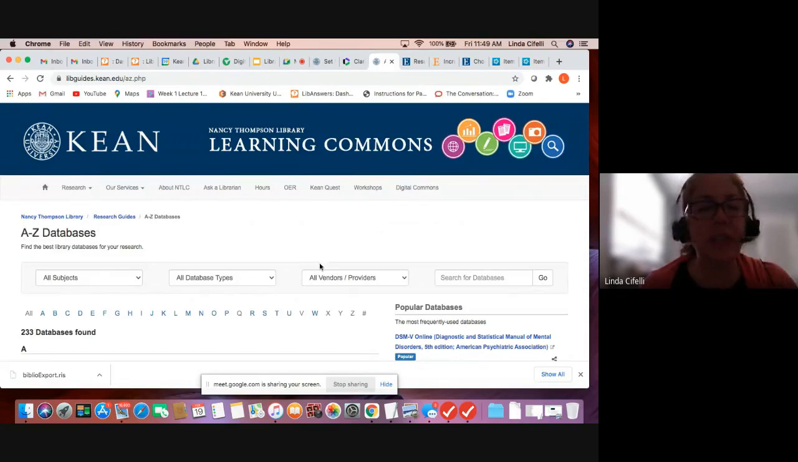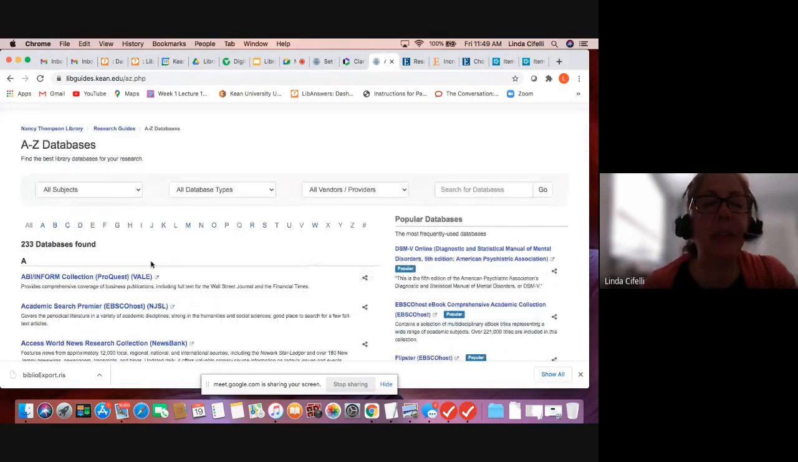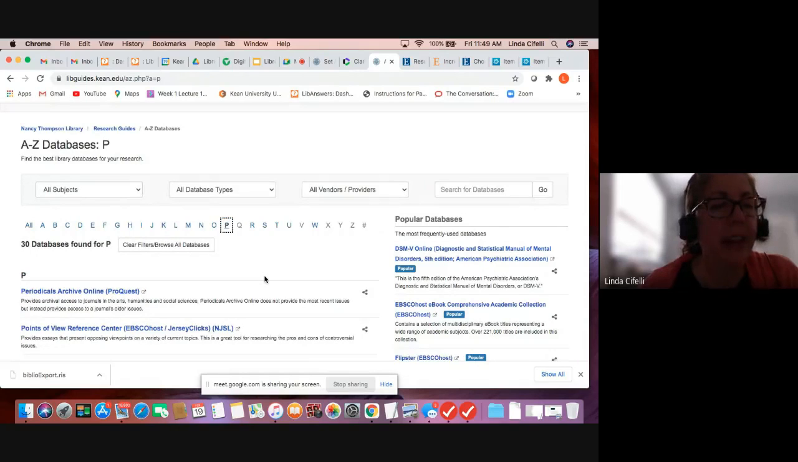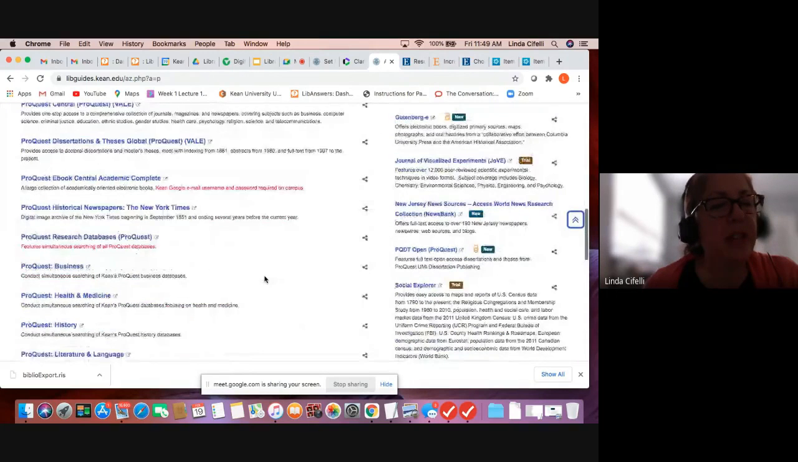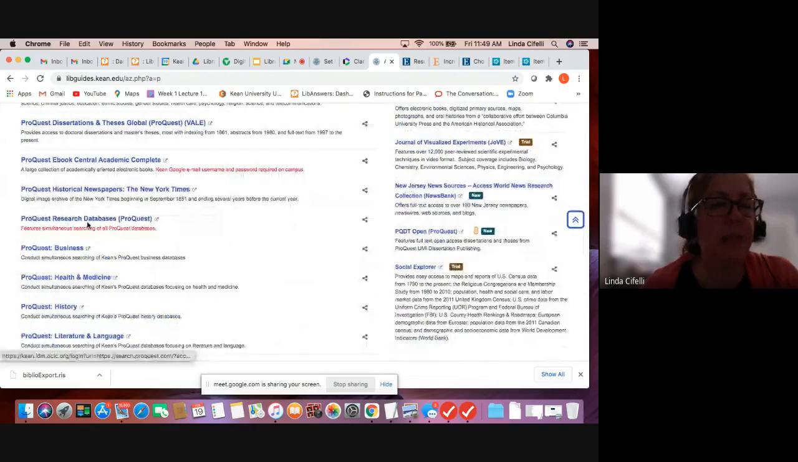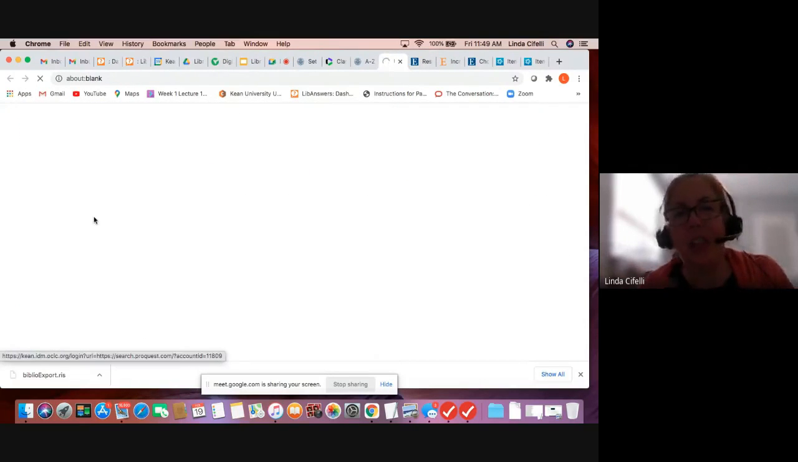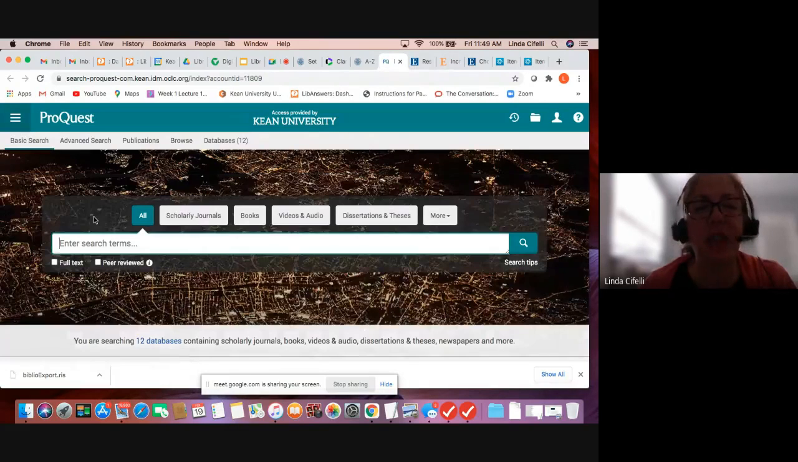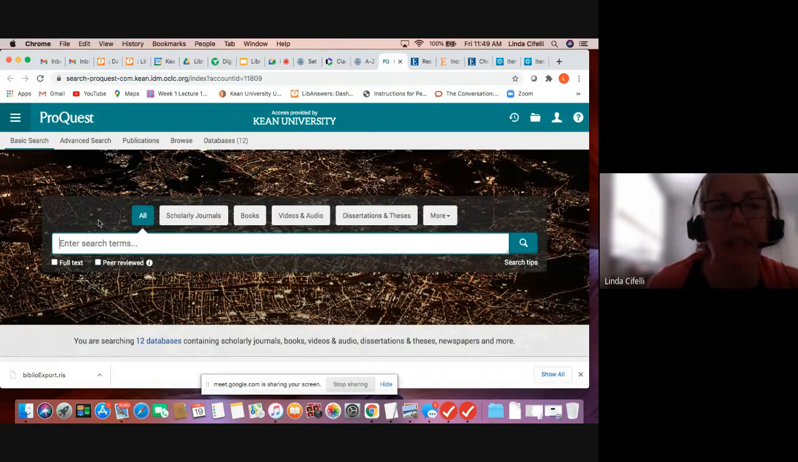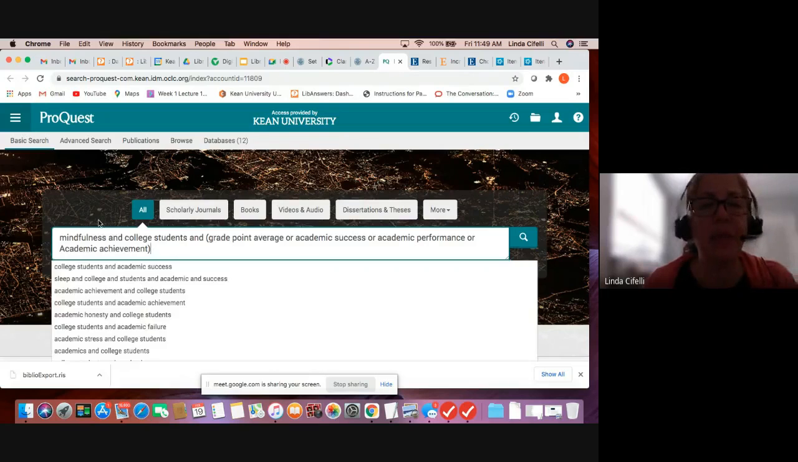You can also just work from the alphabetical menu, and I would probably click on the letter P and then scroll down and choose something like ProQuest Research Databases or ProQuest Central. These happen to be good one-stop shopping type options which cover many different databases. It's coming from a completely different company. Before we were using EBSCO databases, now this is ProQuest. But the same search strategies that we used earlier will work here.